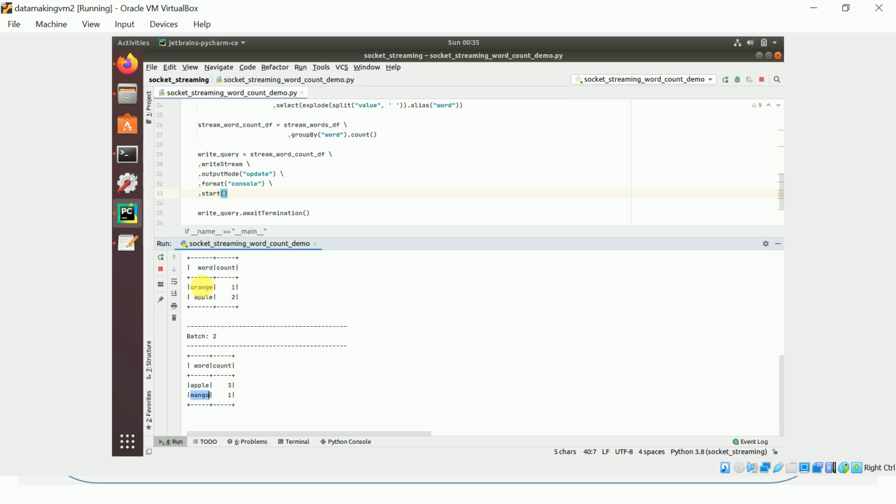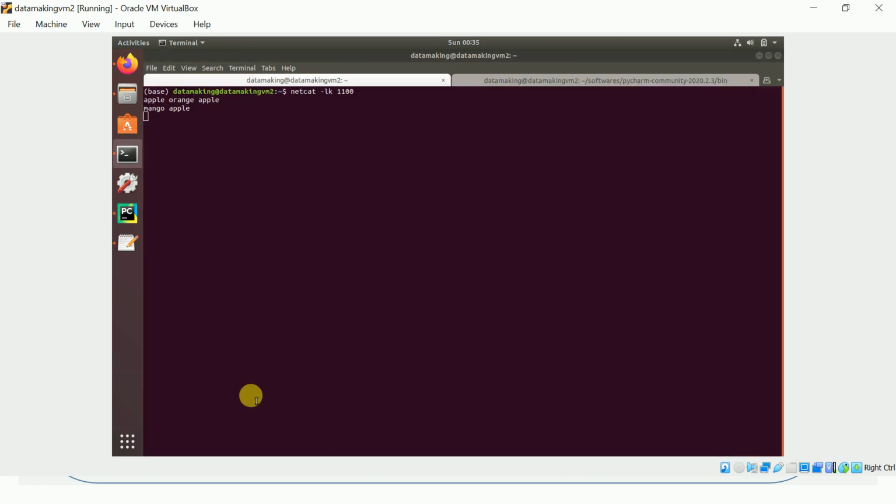So there is no update or new data compared to the last batch result. Okay, that's why it left. So to demonstrate this: in the complete mode we saw mango with a count of 1, orange with a count of 1, and apple as 3. But in update mode we did not get orange, because that was not part of our updated batch.